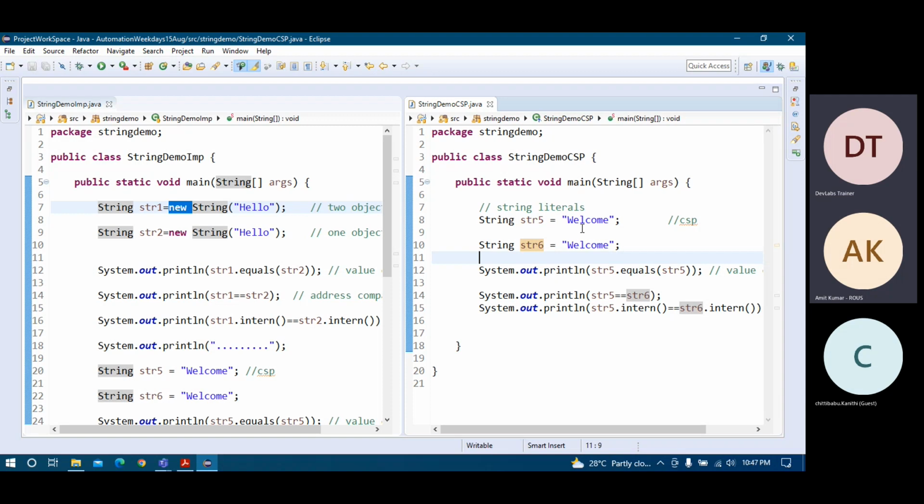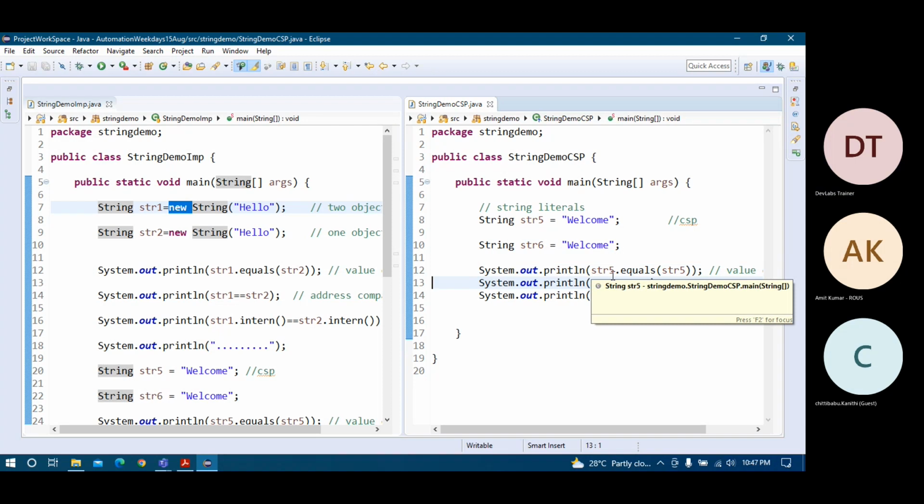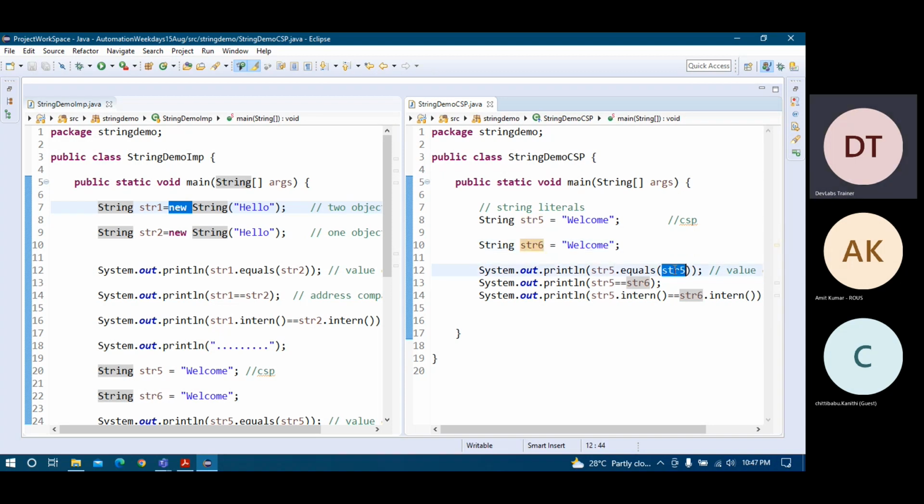Yes, I got it. Yep. Okay. So if you see here, there are three different ways of comparison. First, try to do one by one. If you use str5.equals(str6), we pass here str6. So what it will do? It will do a value comparison. Value comparison means it will compare character by character, and it will give you the output. So let me show you first that part.